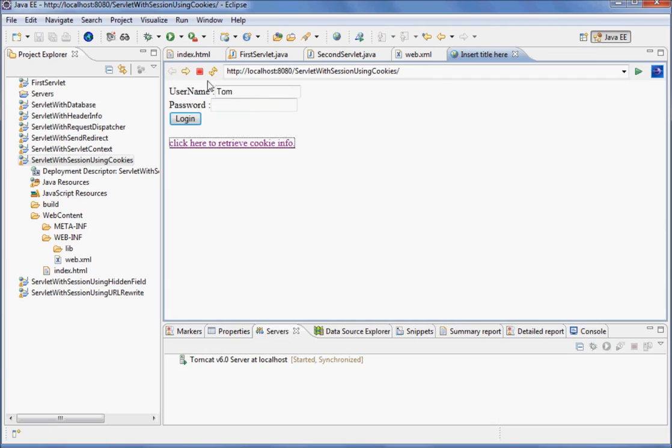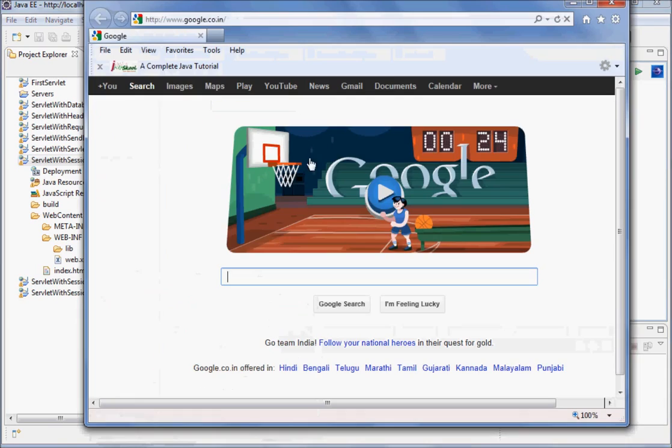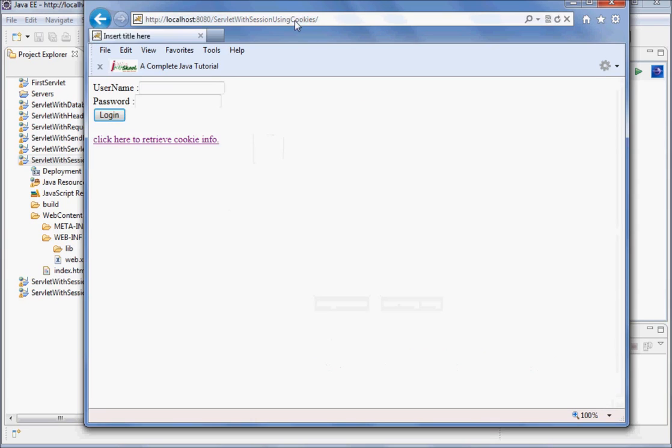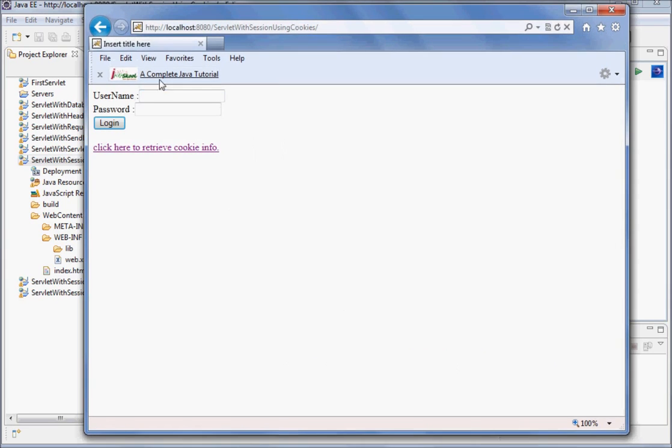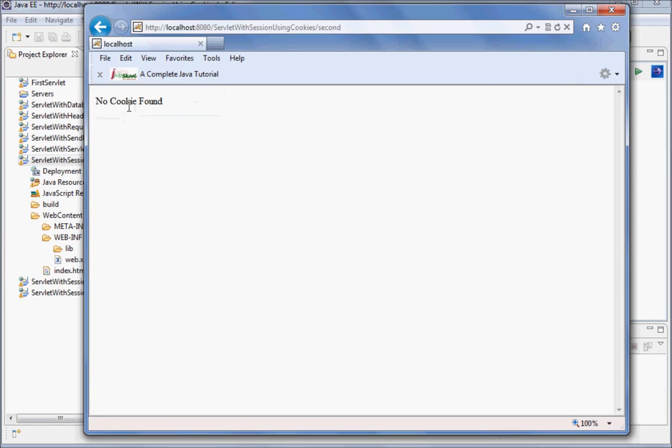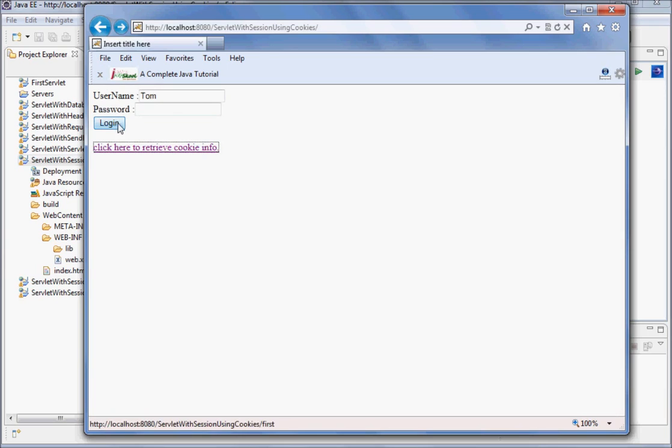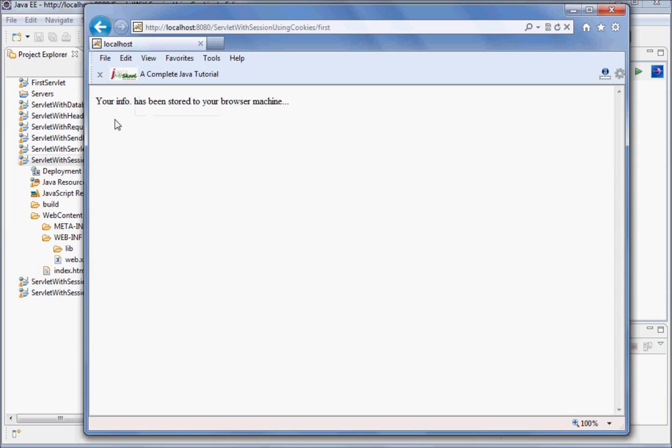So it's working fine. Now I copy the same URL and paste it into Internet Explorer, so I'm running my application in Internet Explorer now. Here it asks for username and password. I enter Tom and the password Bond. If I click retrieve, it says no cookie found in this browser. Then I enter Tom and the password and say login. It says it has been stored. Now go back and retrieve, and you get this information.